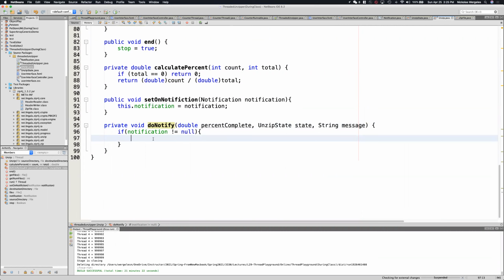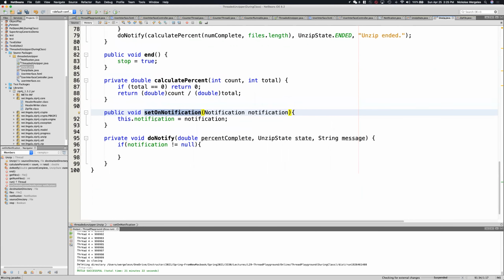So here, doNotify, make sure notification is not equal to null. Notification is passed in as a parameter. Let's see, it looks like this is spelled wrong. So notification, let me fix that really quick. Looks like I'm missing an A. You may want to spell that correctly there.